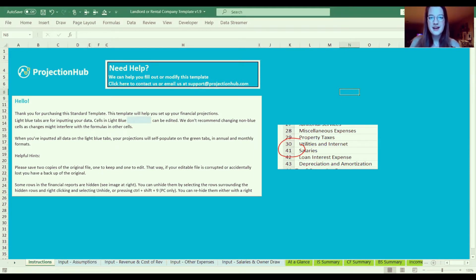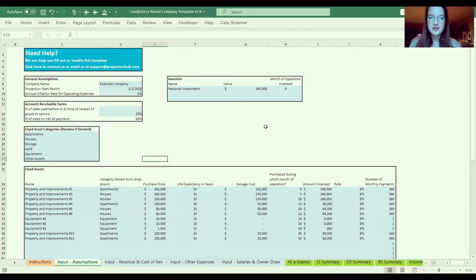I'm the CPA on staff with ProjectionHub, and today I wanted to take a little time to walk you through our landlord or rental company template. The first thing you'll see when you download the template is the instructions page here. And let's jump right into the input assumptions template.